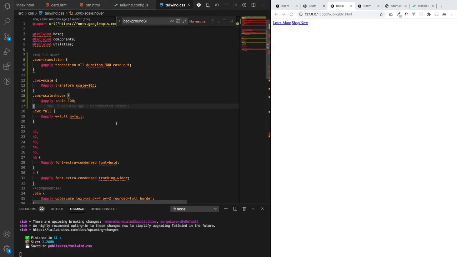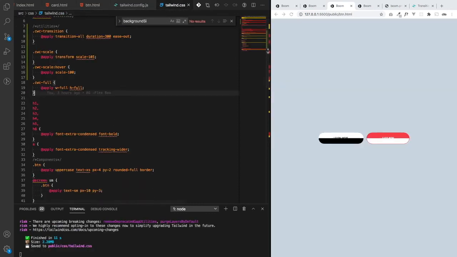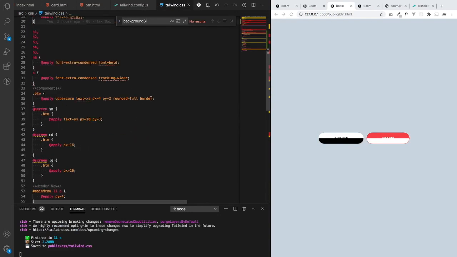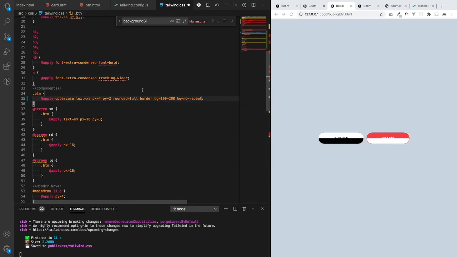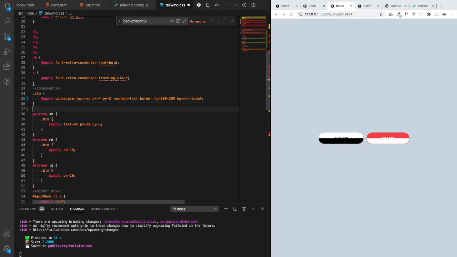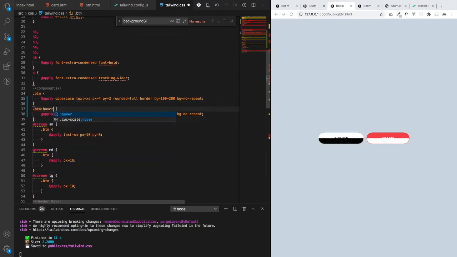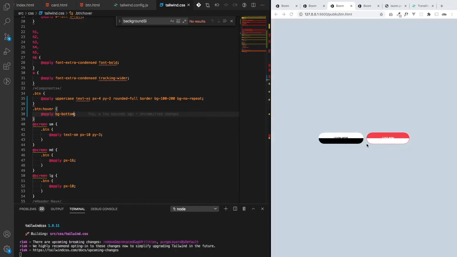So let's go into Tailwind here. So in button, what I want to do is apply this thing called BG 100 and also BG no repeat. So I'm not going to repeat this background image. And over here, I want to get a hover class, hover pseudo. I'm going to tell the background BG to bottom. So let me save that out one more time, and hopefully this will get readjusted.